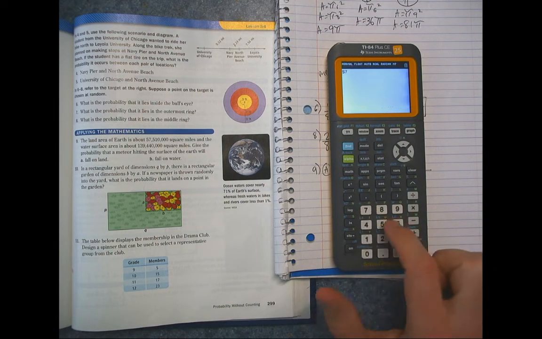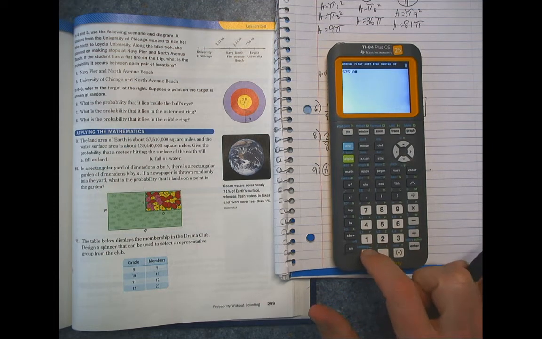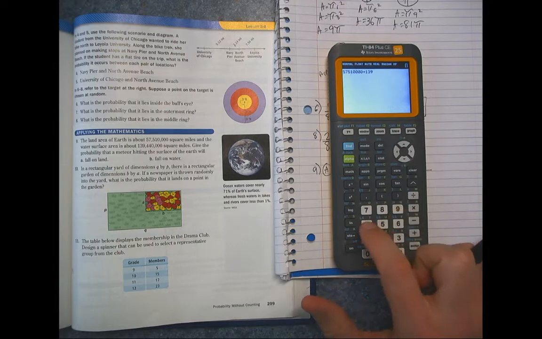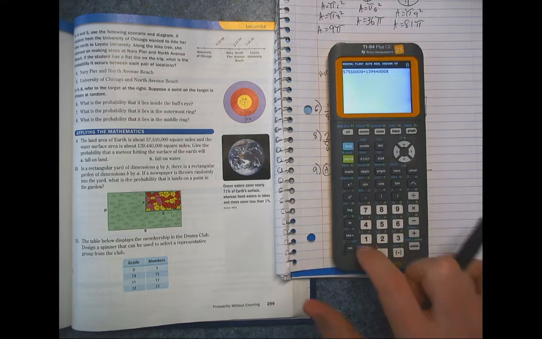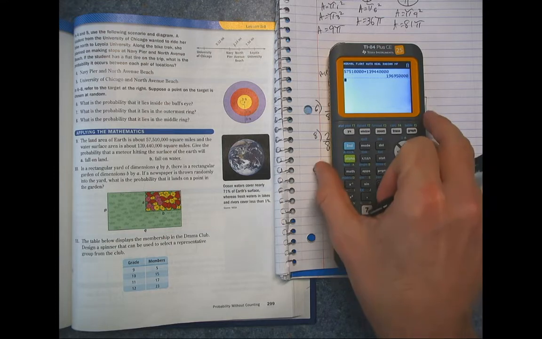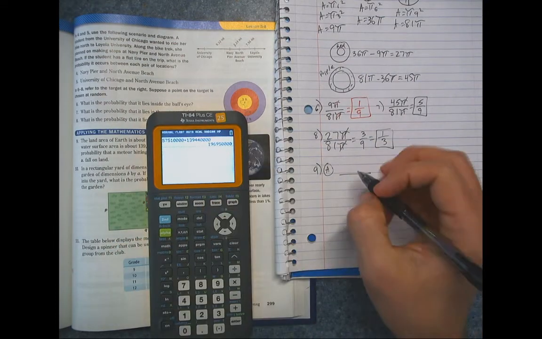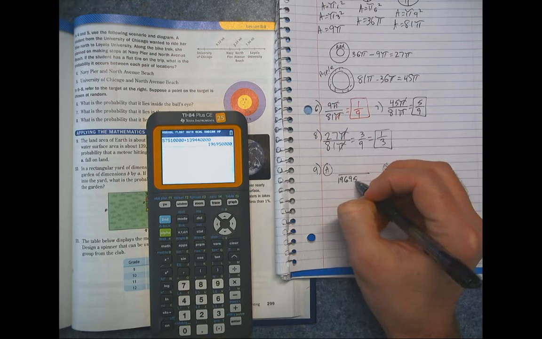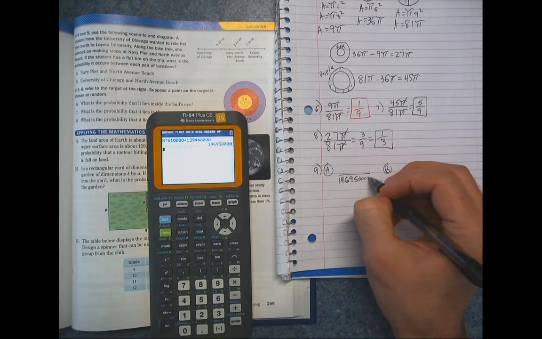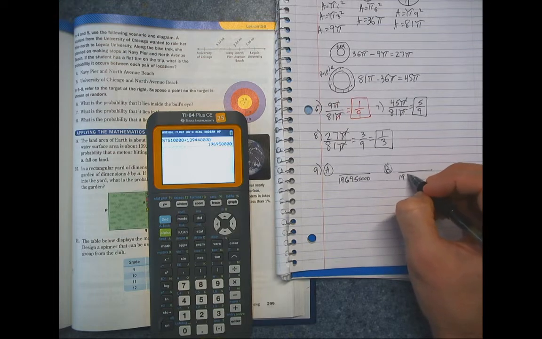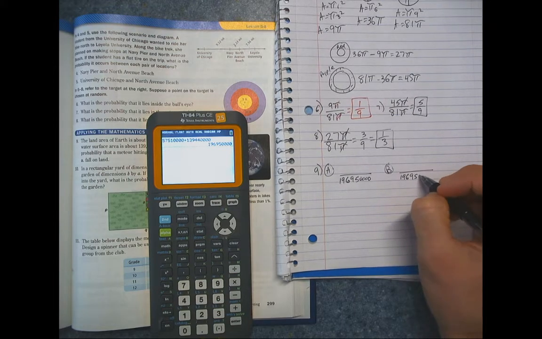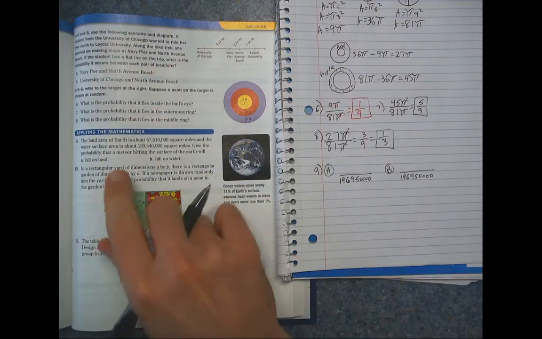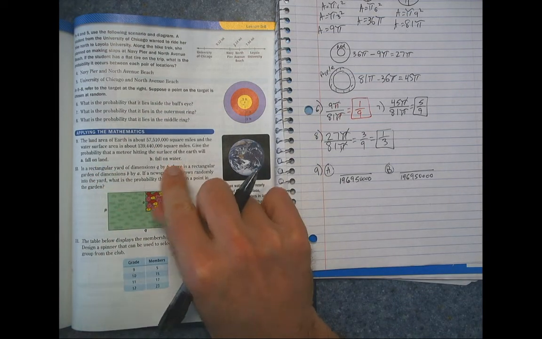So 57,510 plus, we get this big number. That is our total if you add it all together. Okay, I'm going to go ahead and put that down here too while I'm at it. And now for each one, I'm just comparing the land to the total and the water to the total.